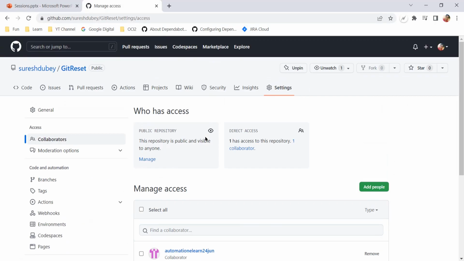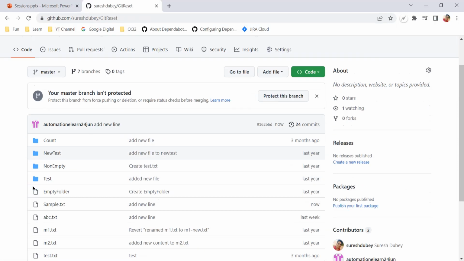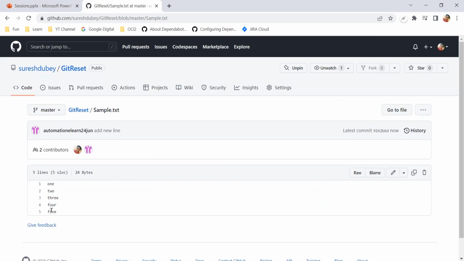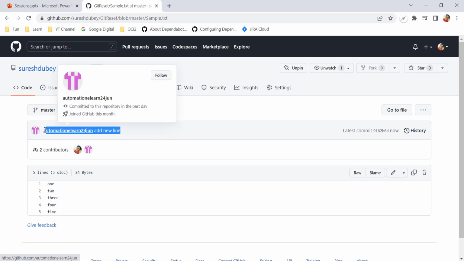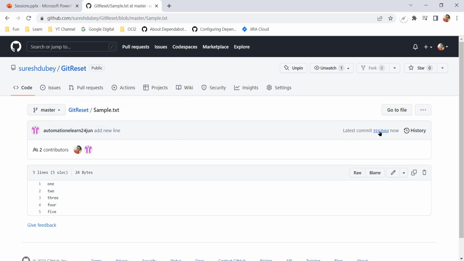And the same thing I can verify from here. If you go to the root of the project, open sample.txt. I can see my changes, and you can also see the commit details, like this particular user with this commit message, and this is the commit ID. Now Automation eLearn 24 June user is one of the collaborators, and this particular user can update the files over here under git reset. So this is how we add collaborators, and you can invite your friends, your colleagues also to make changes to contribute to your project.